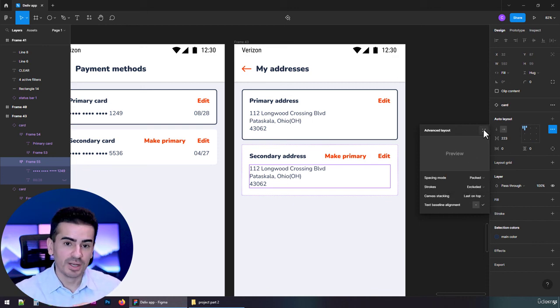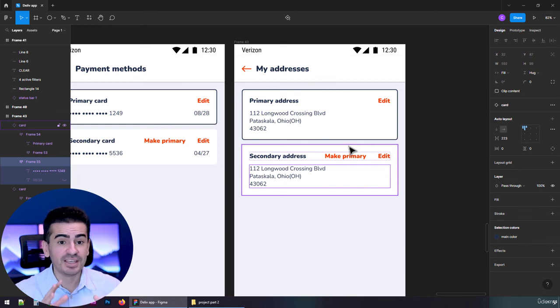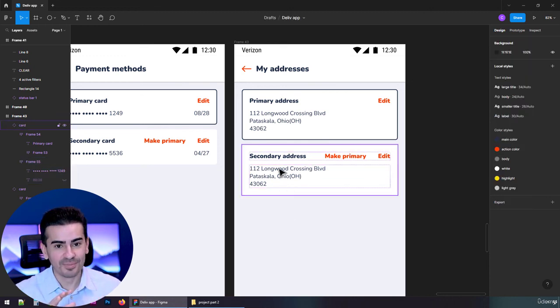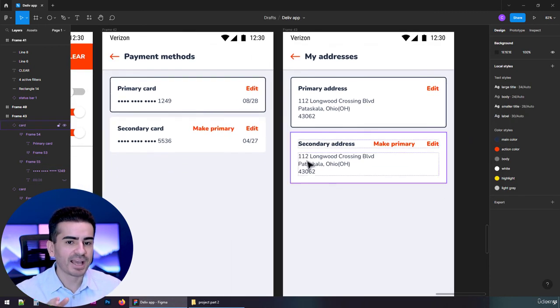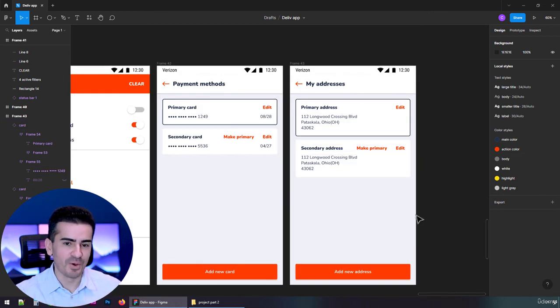And with that, we're ready to move on. We finished these 2 screens in record time. Plus, we can always come back and make adjustments through the use of components. Thank you, I'm gonna see you in a second.